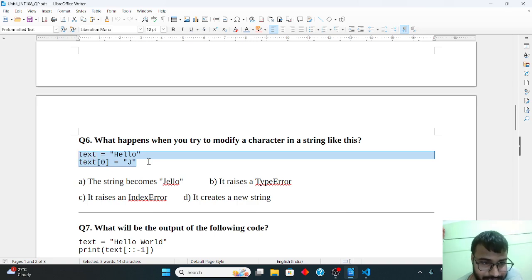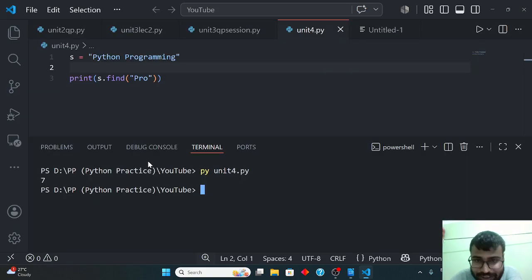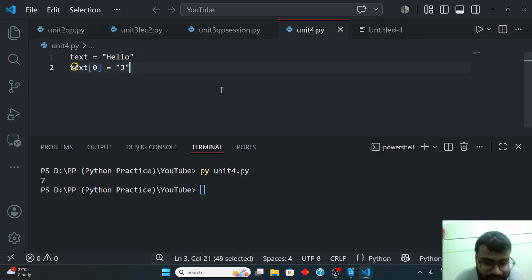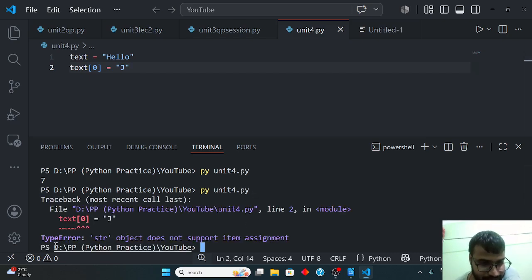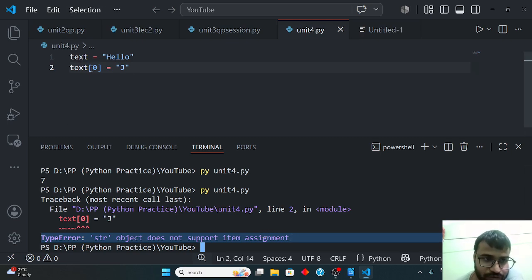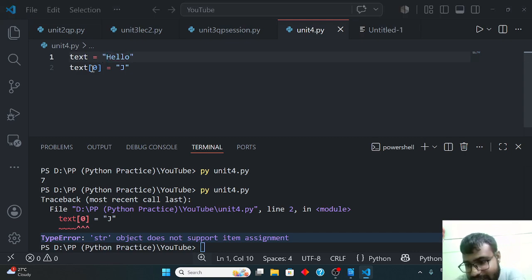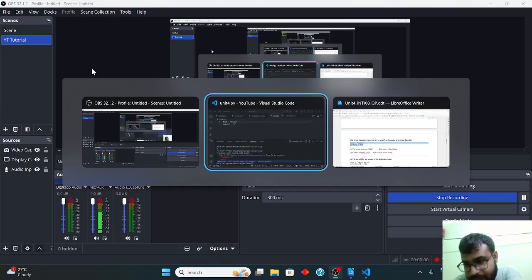For example, a list. If it was a list, then there would have been no issue. I am showing the same, and yes, type error. Why type error? String object does not support item assignment. Basically the user was trying to change the 0th index. He wanted to change h, but it is not possible. If it was a list, then it would have been possible.